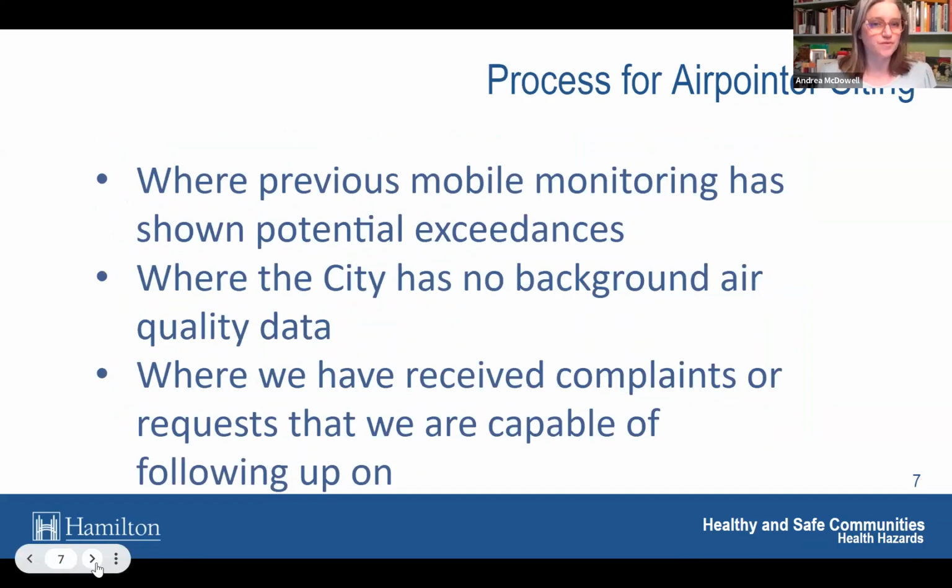So some of the things that we are trying to do when we move these air pointers around, we're looking for places where there may have been temporary mobile monitoring for a few hours that showed potential exceedances. So we'll try to get an air pointer close to that location to let us know if that was a blip, or if there was something with the equipment, or if there is an issue we need to look at. In parts of the city where we have no background air quality data, of course, industry is a big concern in Hamilton, but it's not the only concern. We also have a lot of transportation networks, and traffic and things like that can cause air quality issues where we don't necessarily have monitors. And where we have received complaints and requests that we can follow up on.